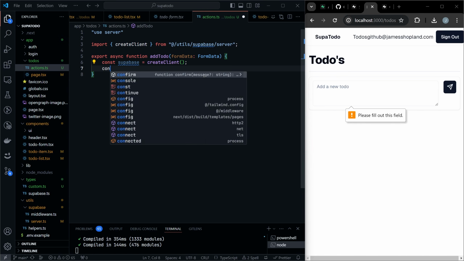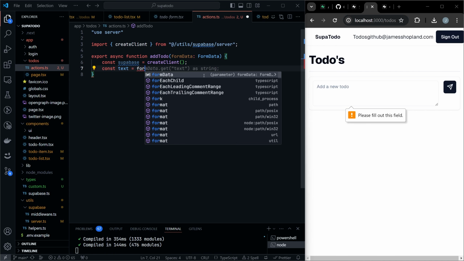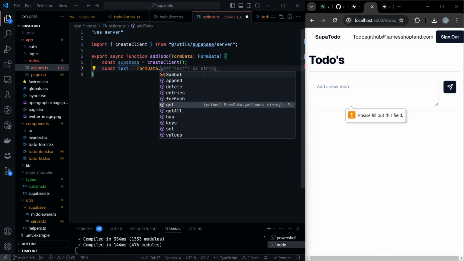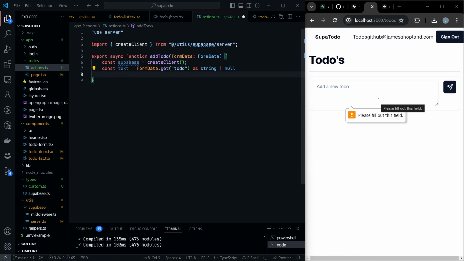And then in here, we'll do text. So firstly, we're going to get the text from the form data. As I said, the way we do that is we use formData.get. Now for me, I called the text area input to-do, like so. And then again, we can typecast that to string or null. As I said earlier, you'll probably want to add a more experienced form validation library onto this, but for now we can do string or null.